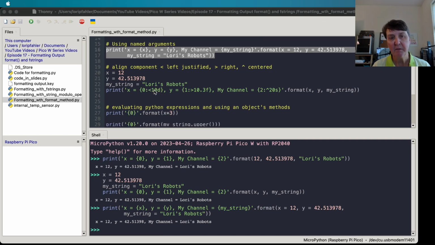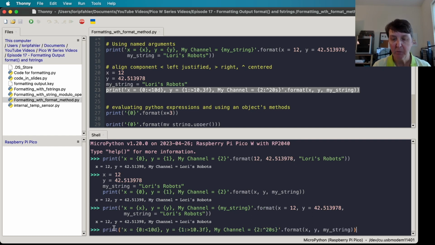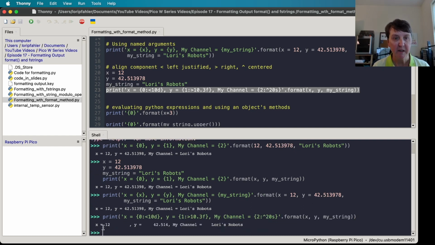And now let's try some of the alignment, the align components. So the left justified, the right, and the centered. I'll use all three of those here, and we'll take a look at how that looks. And print them out. And you can see the different justifications and how they work.